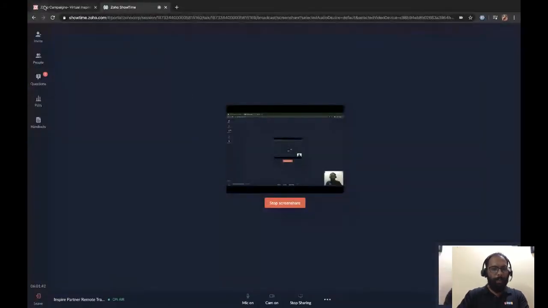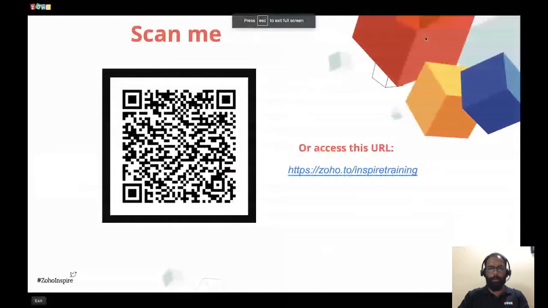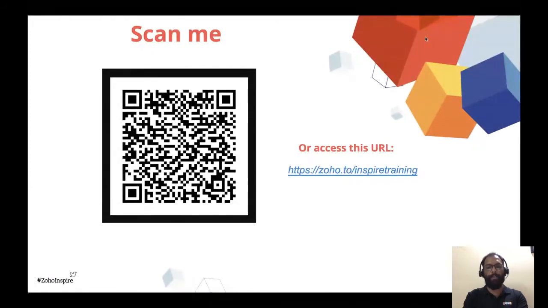So let me display the QR code. You can scan this one, and if it's an iPhone, you can just open the camera and it will get automatically scanned. If it's an Android and you have a scanner, you can go and scan it. If not, you can directly use this URL. We'll wait for around 10 seconds, and then we can go back to the same session.